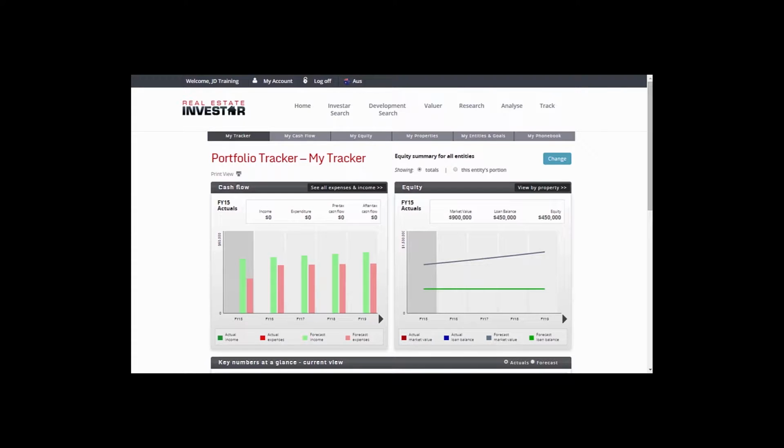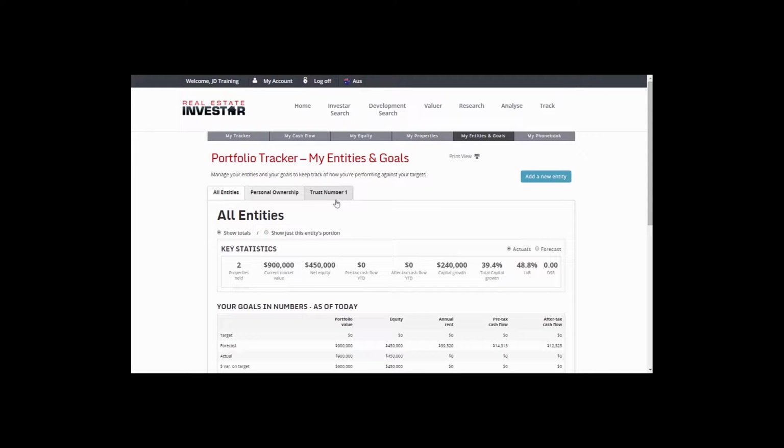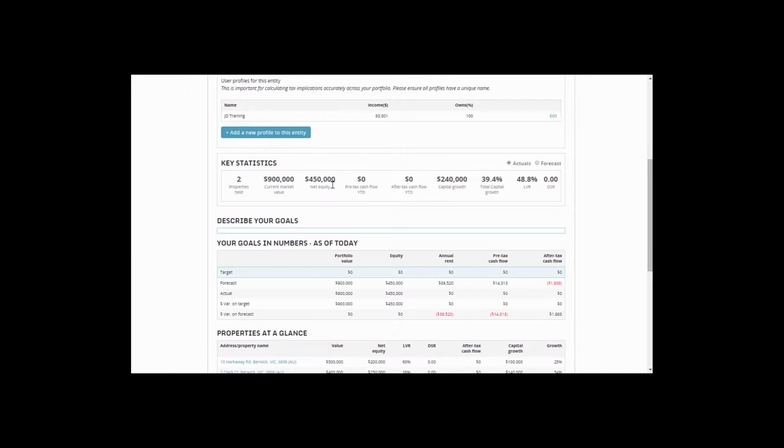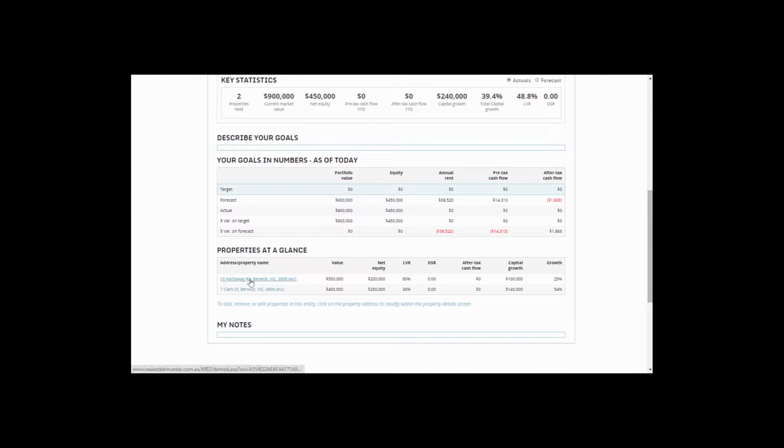Real Estate Investor provide our members with the ability to integrate with Xero. We also provide all of our members with their first entity within Xero at no additional cost. In today's example, we've got an entity already set up within Portfolio Tracker. It's called Trust Number 1, and Trust Number 1 has 2 properties held within it: 10 Harkaway Road and 7 Clark Court in Berwick.